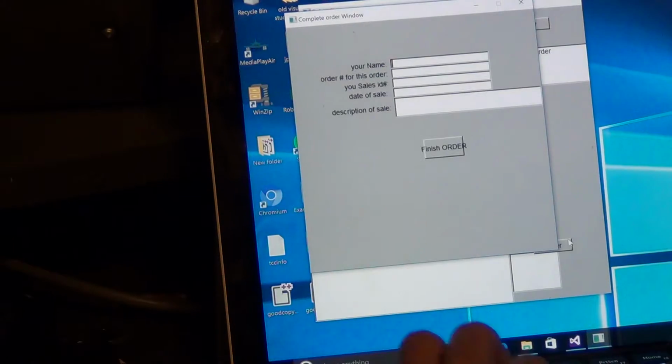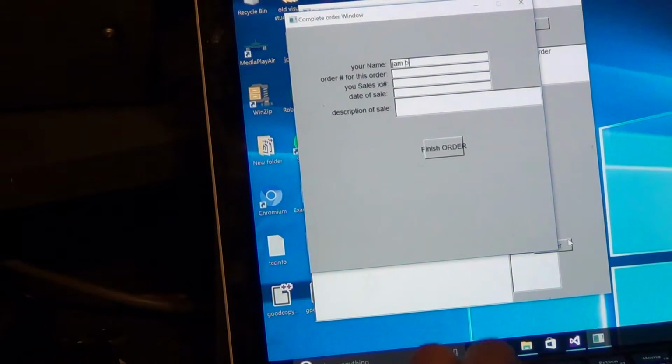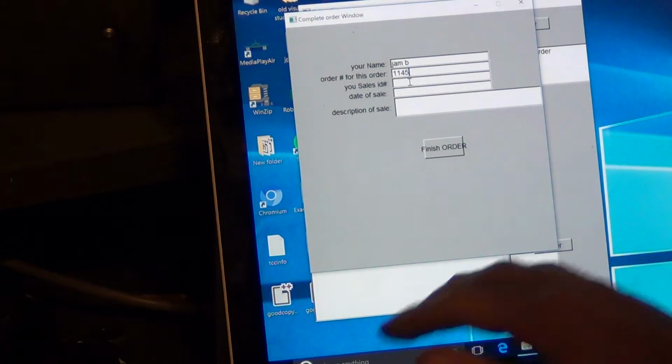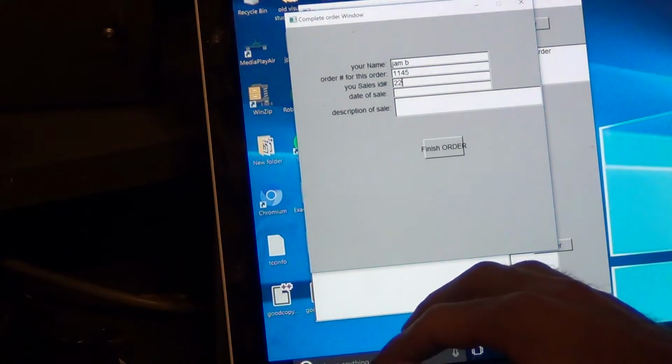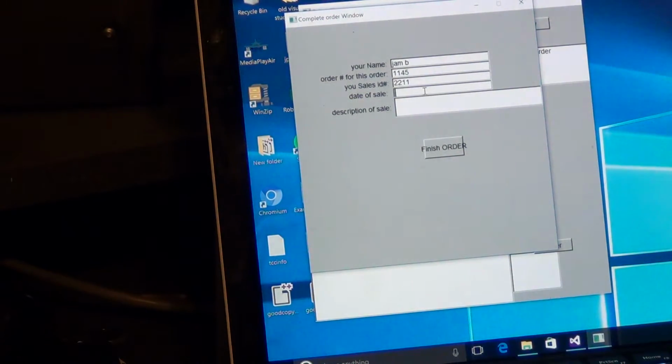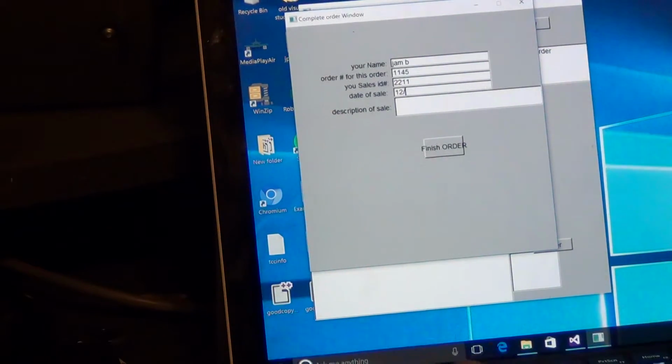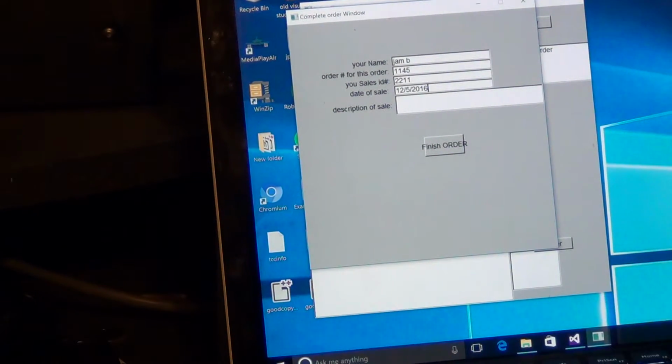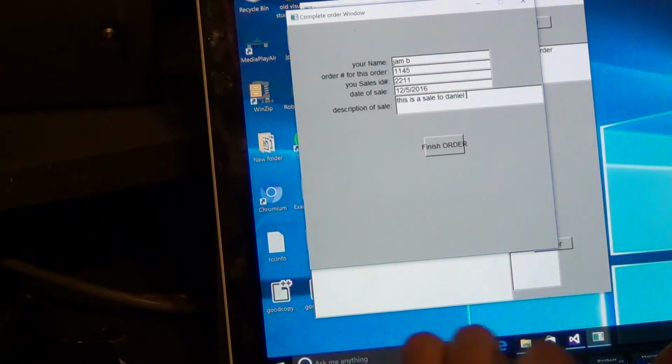And then it's going to ask me for my name. I'll call my name Jam B. I'll give him the order number. I'll call this order 1145. My sales ID, which is the first time it'll keep track of this as well. I'll call my sales ID 2211. The date of the sale was 12/5/2016. Give myself a description. This is a sale to Daniel B. And then I'm going to finish my order.